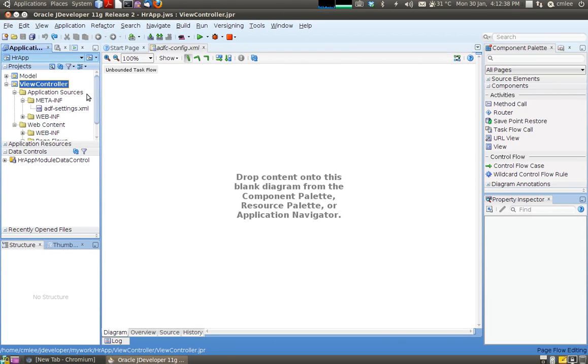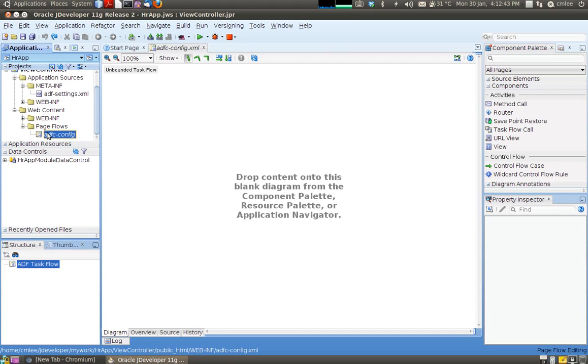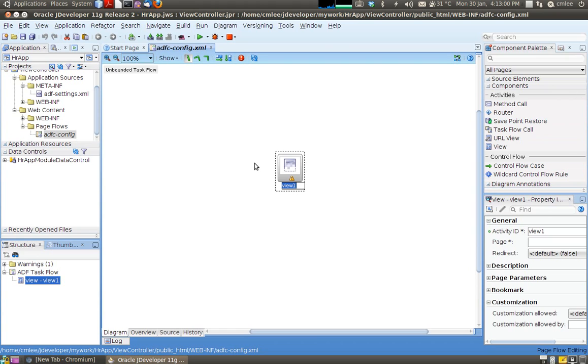In a view controller, there's this page flow, which is called the ADFC config. ADFC config, if you can think of it, is like the view of the pages in your application. Currently our application does not have any views or any pages. So the first thing we want to do is drag a view from our palette and drop it in here. And I'm going to call this department employee page.